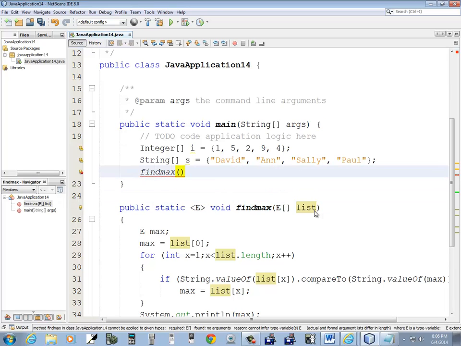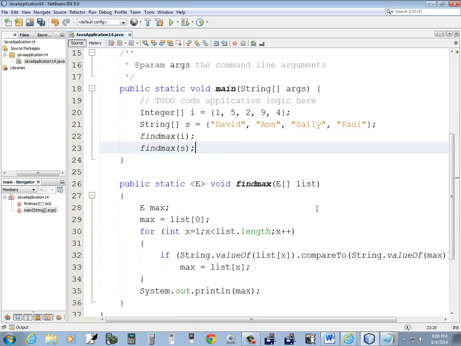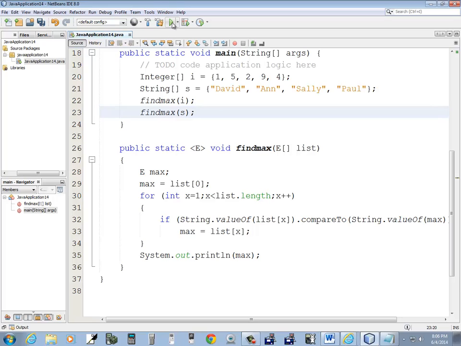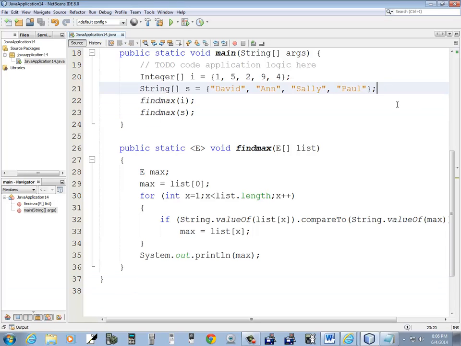I was thinking about what I was going to assign. I was going to assign linear search, which is very similar to this. So I'll find a max in I. Then I'll find a max in S. See if I'm even close. 9, yeah, and then Sally. Okay, let's try a character.